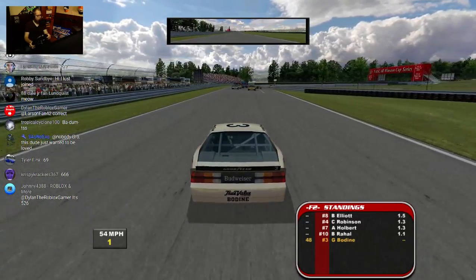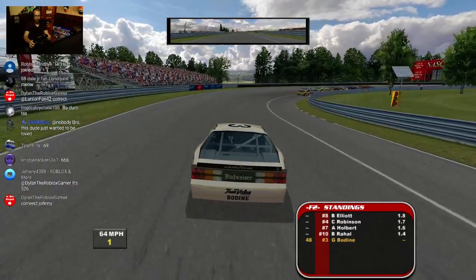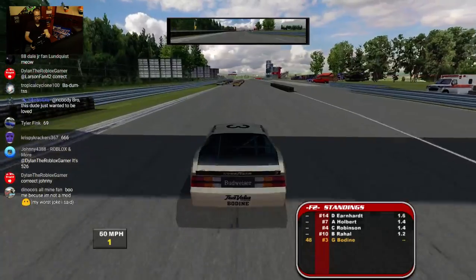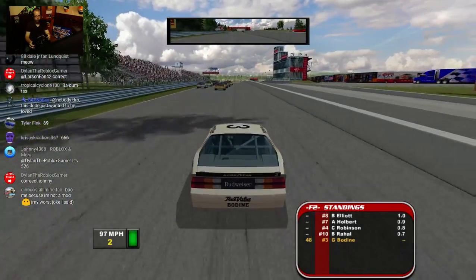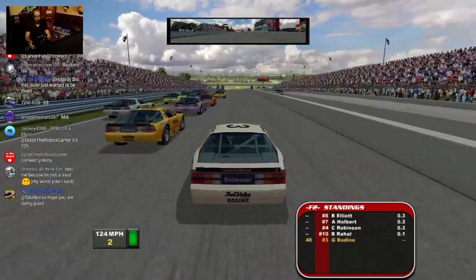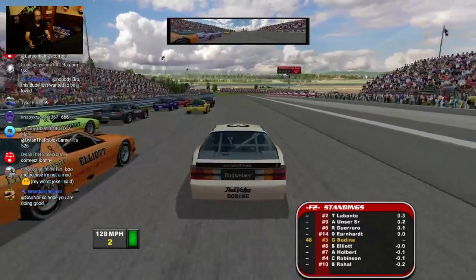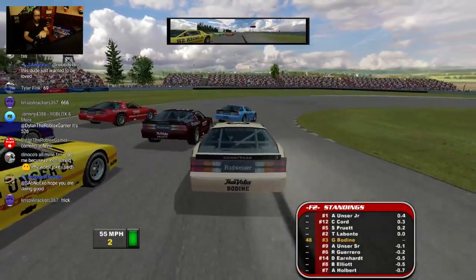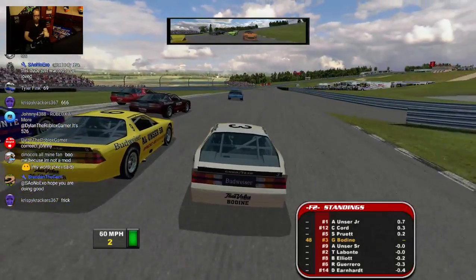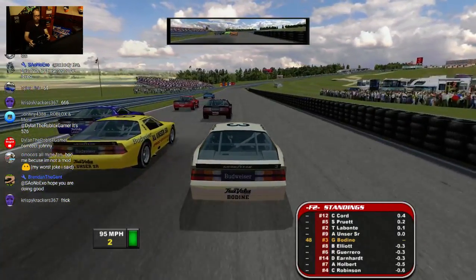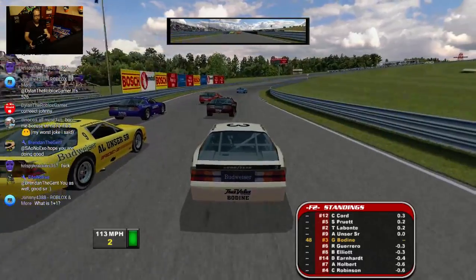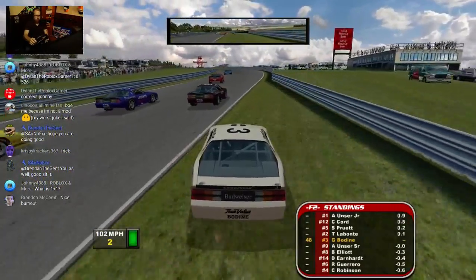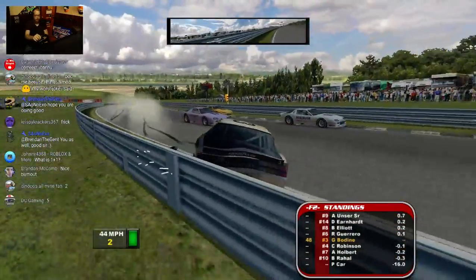Booyah. That's how you get the tires warmed up. Perfect timing. Uh-oh, 3 wide. Alright, 2 wide. Good. God damn it. That was my fault.